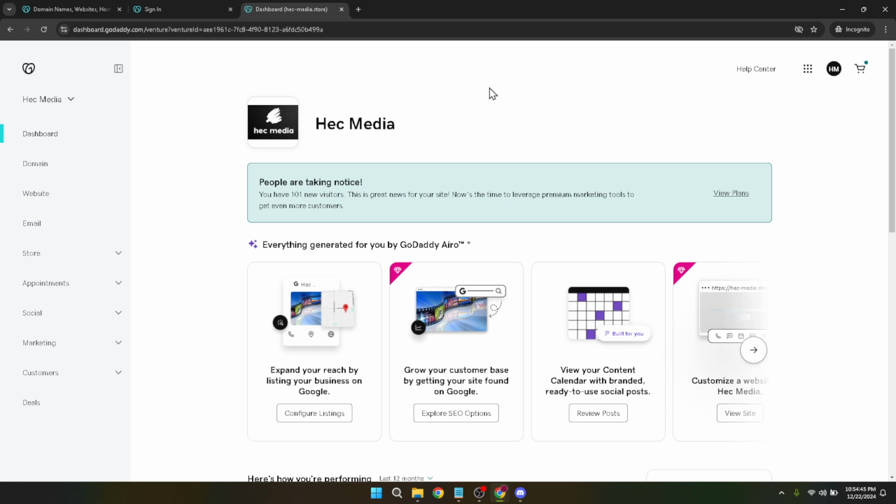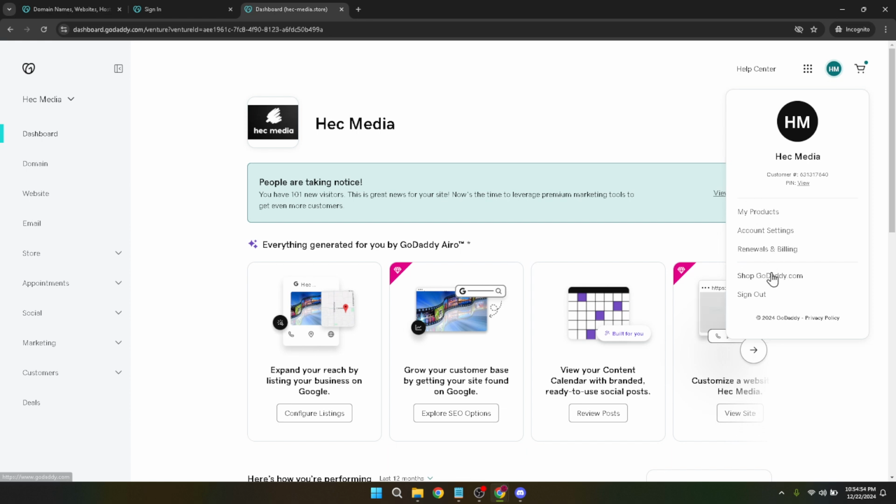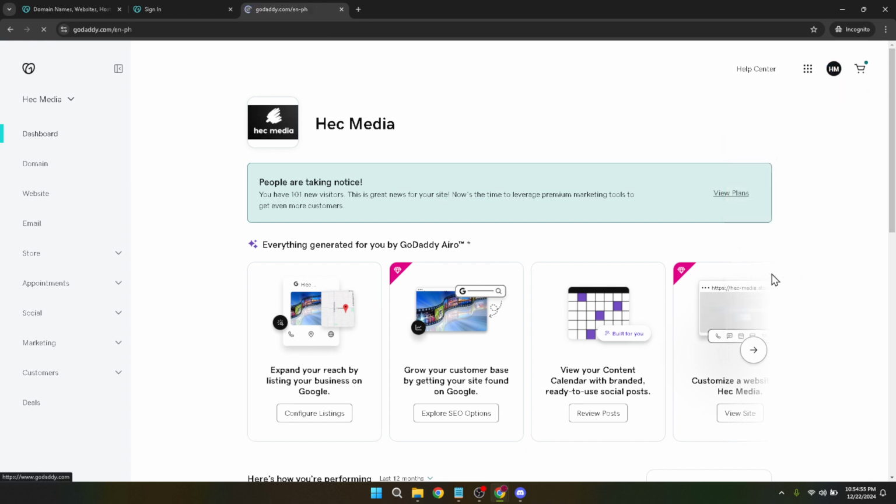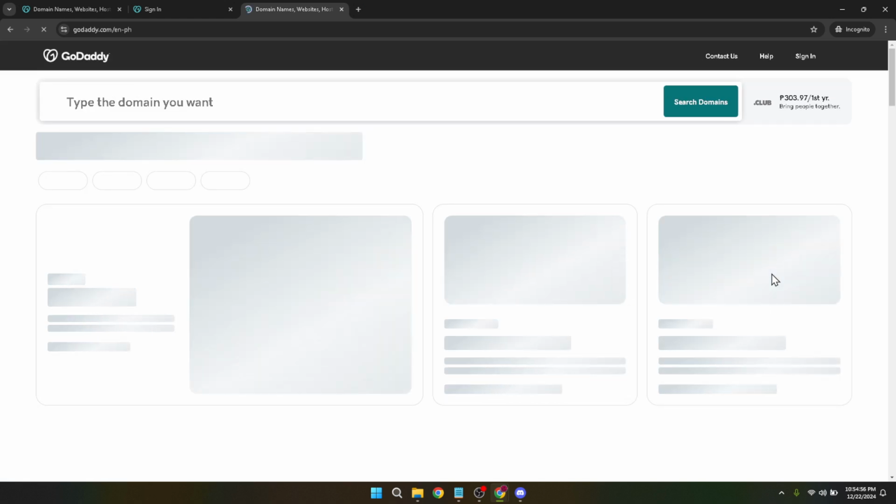Now that you're logged in, you're going to navigate to your account settings. To do this, locate your profile photo, which should be in the top right corner of the page. Clicking on your profile photo will open a drop-down menu with various options. Within this menu, find and click on shopgodaddy.com. This might seem a bit counterintuitive if you're looking to adjust settings rather than shop, but bear with me.